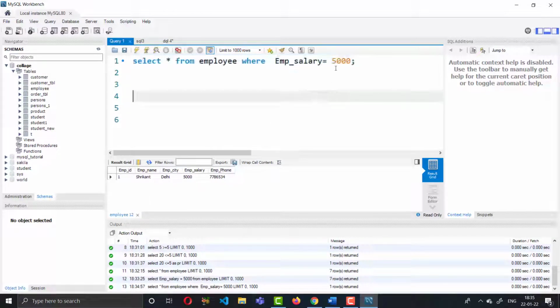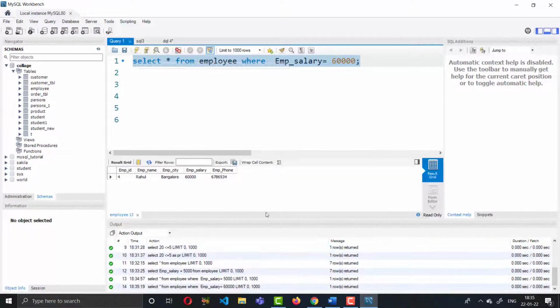Now if you give here 60,000, I want to filter out which salary is equal to 60,000. Only Rahul is the person who has the salary equal to 60,000. So this is the use of the equals operator in SQL.